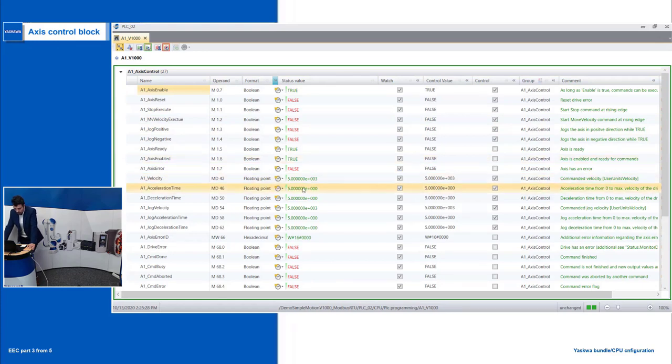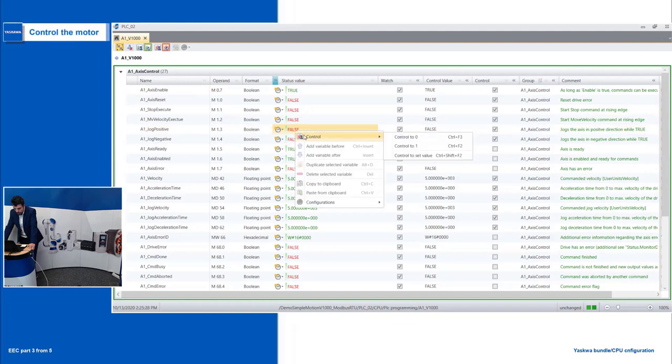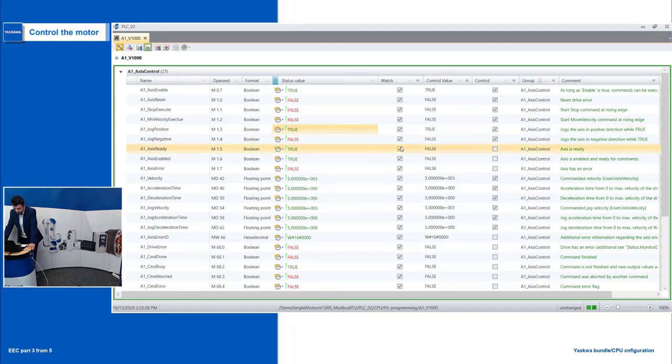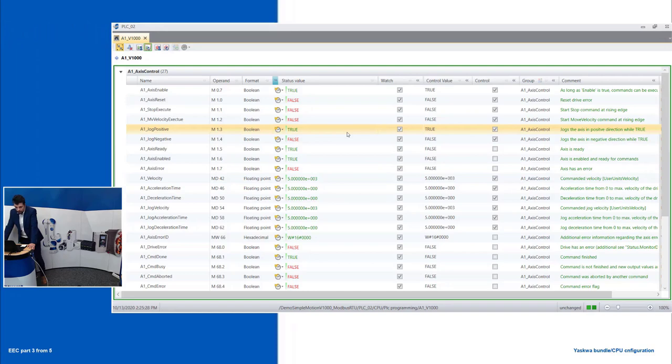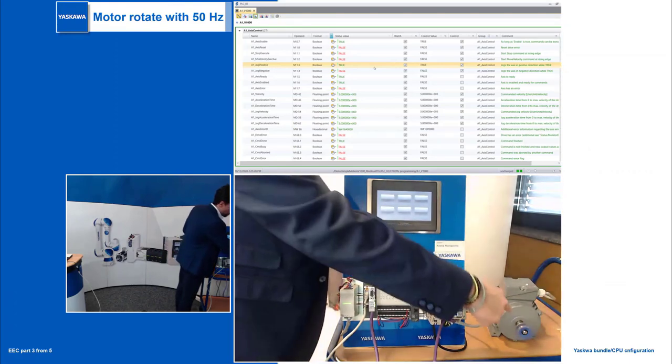So, we have controlled the jog velocity with 5000 ticks, and also a jog acceleration of 5 seconds, and a jog deceleration of 5 seconds. That means the 5000 ticks are equal to 50 Hertz. The axis is ready and enabled. So, I mark now the jog positive for the rotation and control it from 0 to 1. In 5 seconds, you have the maximum of 50 Hertz. And as you see here, 50 Hertz and the motor rotates.